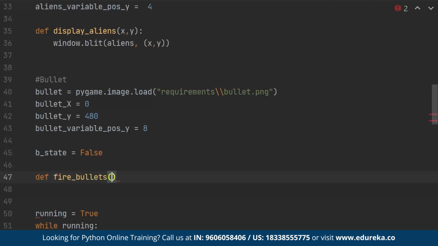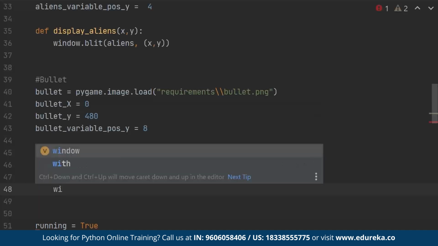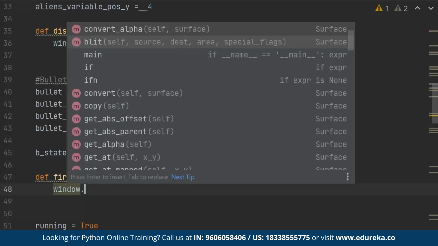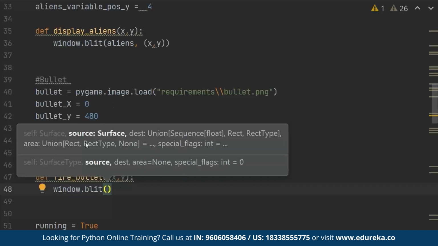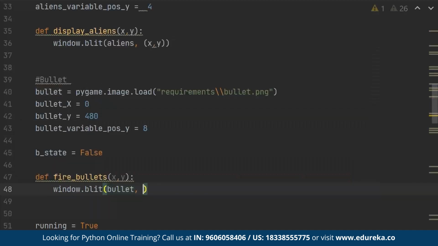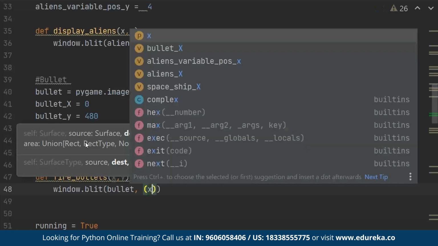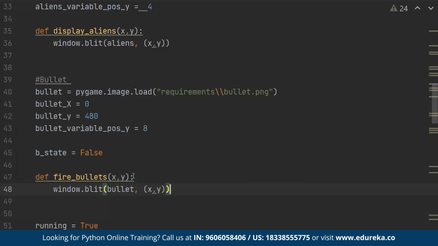And now I'm going to pass a value over here. I'm going to pass x and y. And in order to print this, it's pretty simple. It's going to be window.blit. We need to take the value over here, bullet, and then we'll pass a tuple value of x comma y. So now we are supposed to call this value.